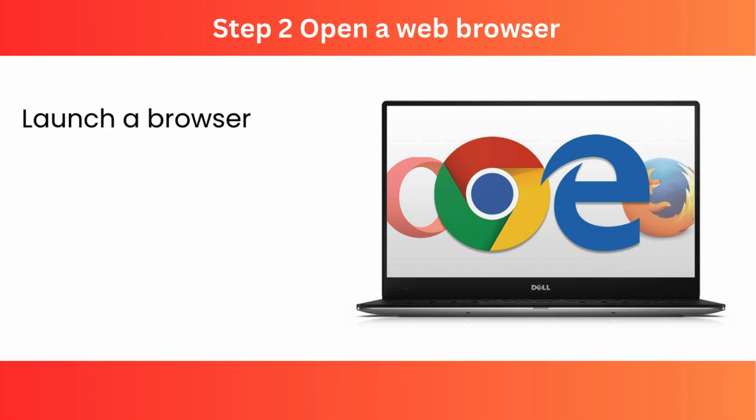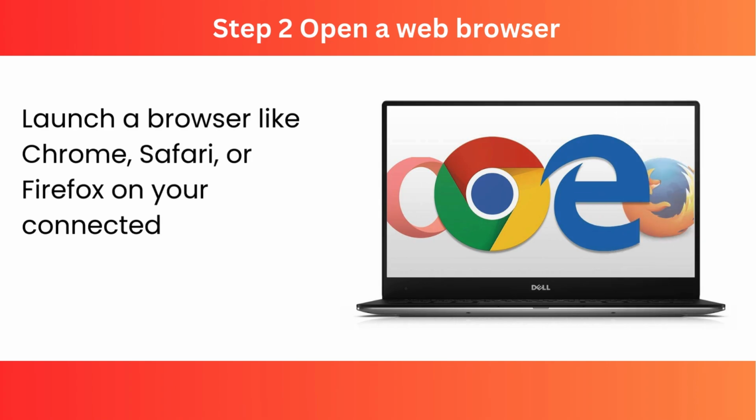Step 2. Open a web browser. Launch a browser like Chrome, Safari, or Firefox on your connected device.